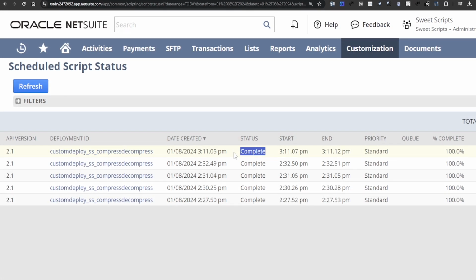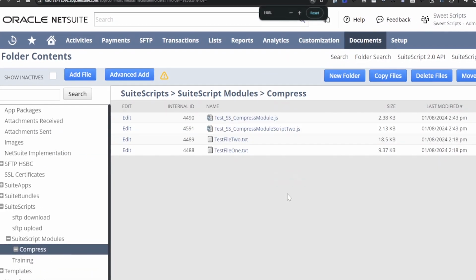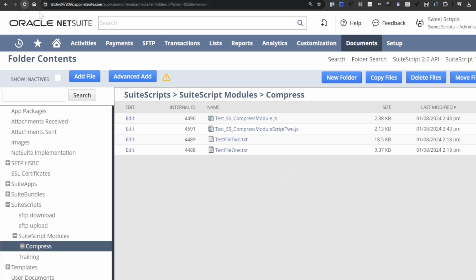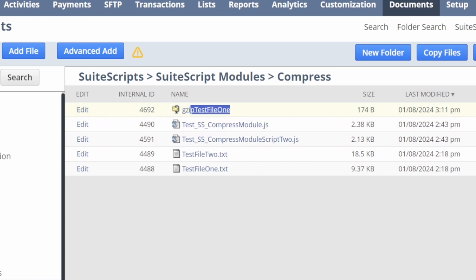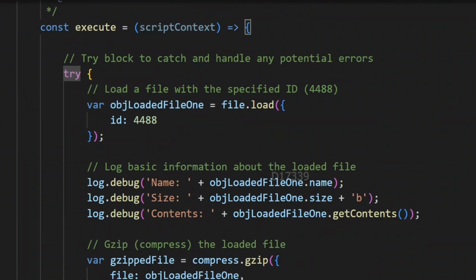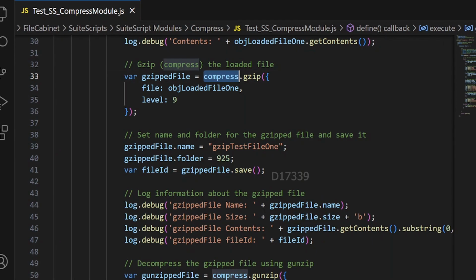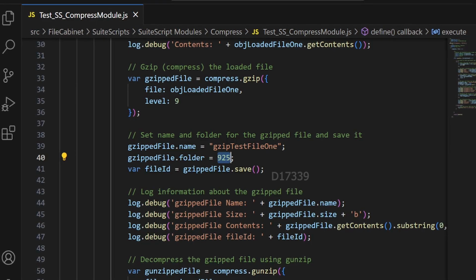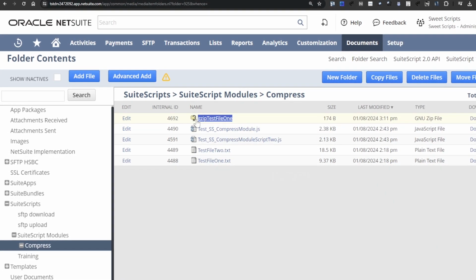Now let's go back to our file cabinet. So this is my file cabinet. Right now I can only see the two files which I created in the beginning. So I'm going to refresh this page. Once I refresh, I can see there is a file called gzip test file 1 and the size is 174 bytes. I passed test file 1.txt as an input in order to compress the file, whose internal ID is 4488, which matches this. Once it is compressed, I changed the name to gzip test file 1 and stored it in the compress folder. And I can see the file name which I passed.